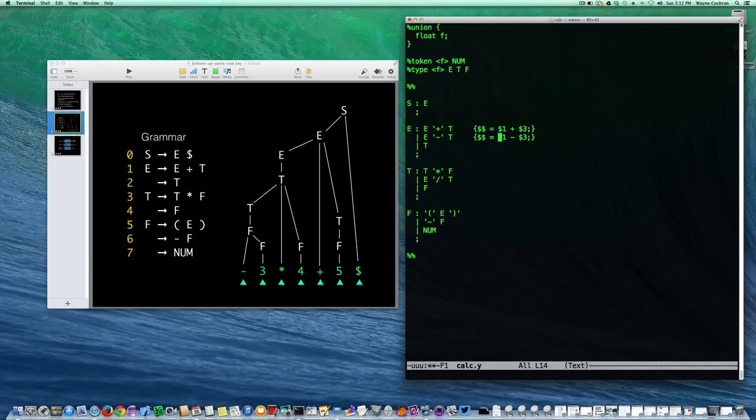So remember, we're doing things in a bottom-up fashion. So at this point, I assume I've already seen the E, the minus, and the T, so I have those values. I'm going to do the reduction, I'm going to do the subtraction, and push back onto the stack the difference of the two values. So this one's actually quite simpler.